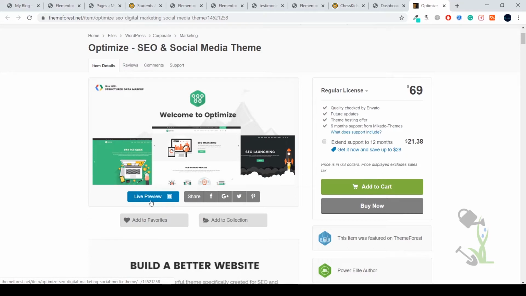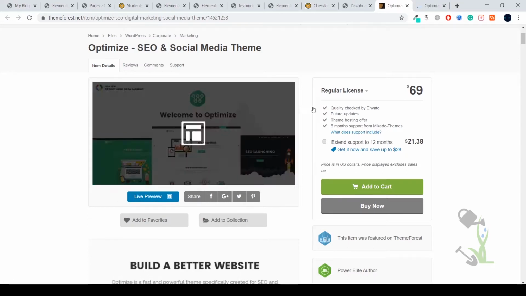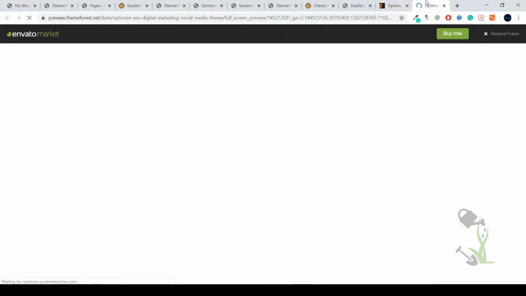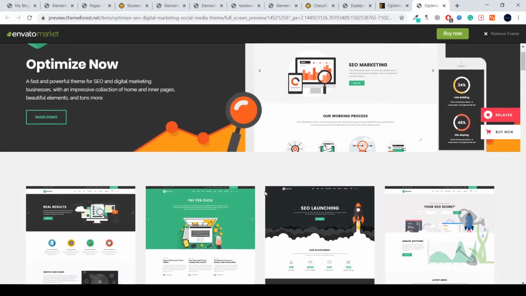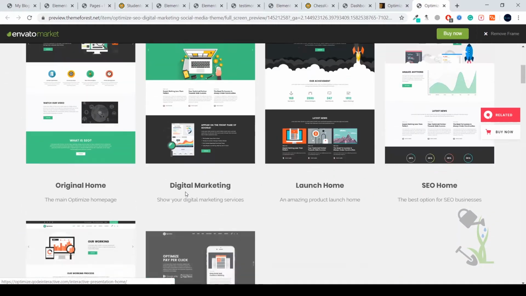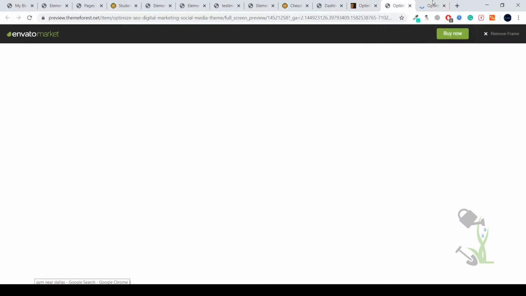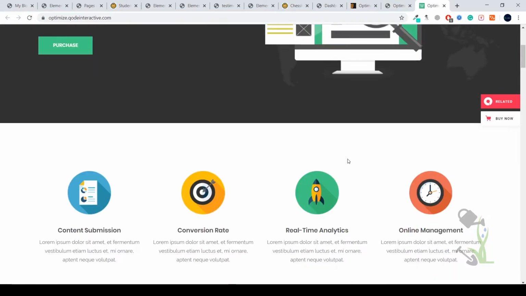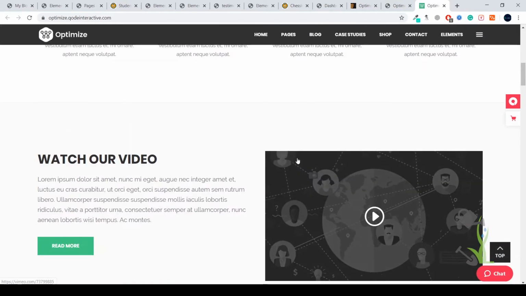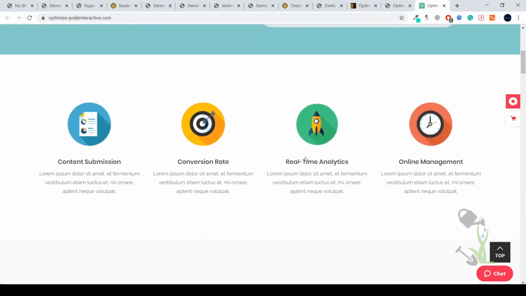You can just click on live preview. With the help of this, you will be able to see the actual demos the author provides. Sometimes these websites don't load, but it is working right now. So if I click on the original home, let's see how this theme looks exactly. It's loading. As you can see, this is a very good looking and amazing website.